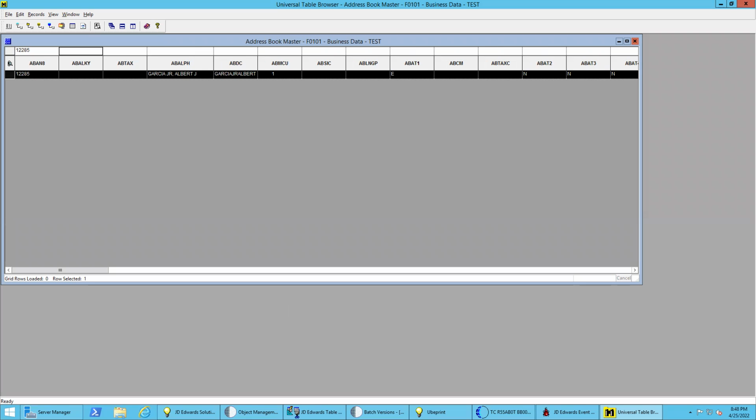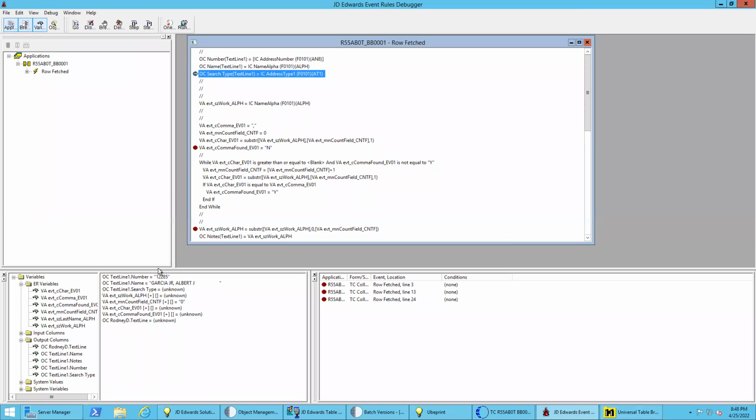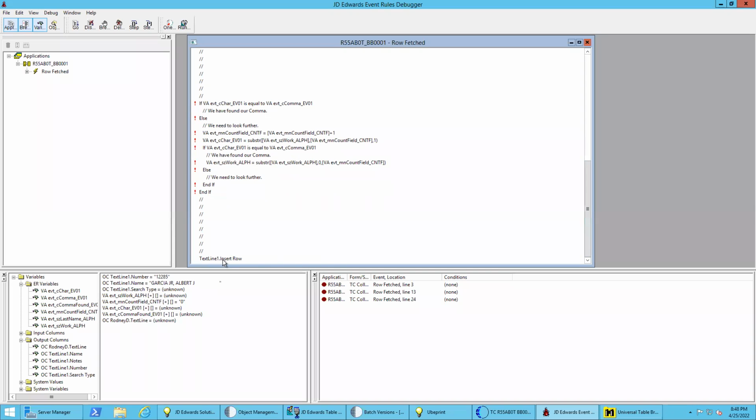And then we have the name and the standard, the other field, what was it? The notes, where we made up the last name. So since I haven't actually created a record yet, down here at the bottom, if we remember, is where we're inserting the text line 1. And as soon as we hit that line and execute it, then this output column Rodney D.textLine will then populate.